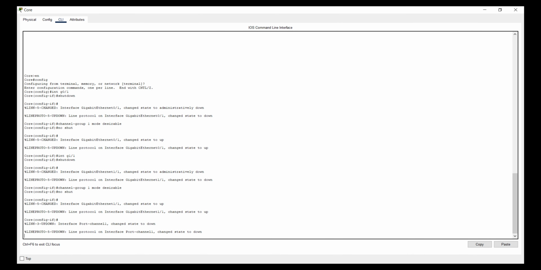The next step is creating a port channel in the switch for each port. First, I'm creating port channel 1 in the core switch, where the port channel contains two ports, which are the G0/1 port and G1/1 port. In this step, I'm shutting down the related ports before creating the port channel by using the shutdown command. Then by using the channel-group 1 mode desirable command, this command will create port channel 1 for the G0/1 port and G1/1 port.